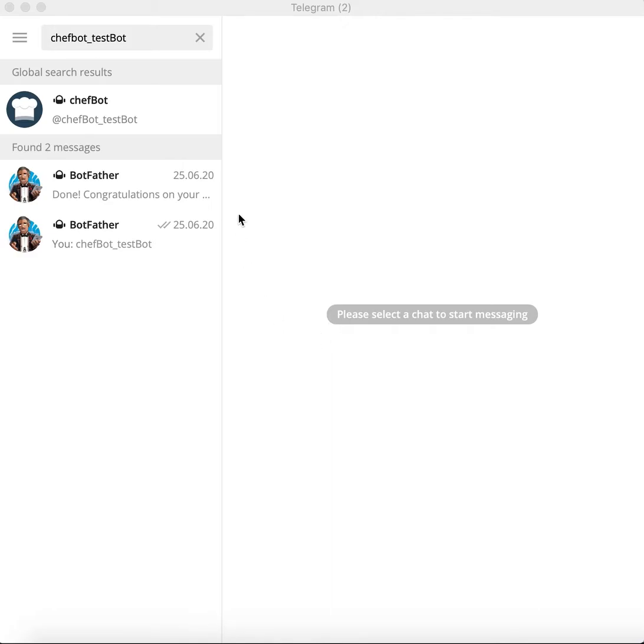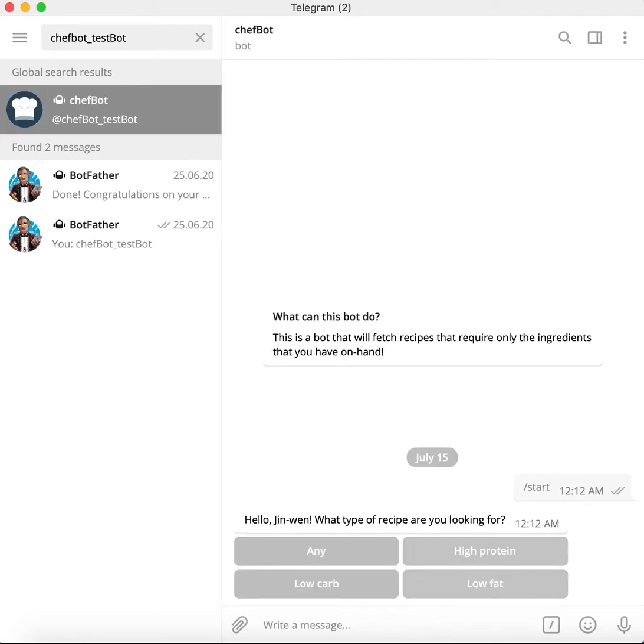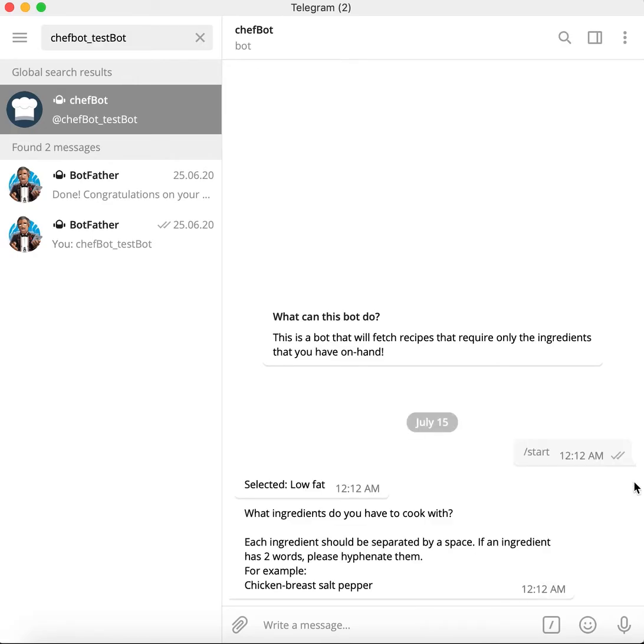So a simple search on Telegram will bring up the bot and we'll click start to launch it. The bot will respond with a menu of options from which I can choose what kind of recipe I want. So these are helpful options and there's an inline button for any kind of recipe. So let's say I want to make a banana cake. So I'll click on low fat because I want a low fat banana cake and the bot will prompt me to enter in the ingredients I have.